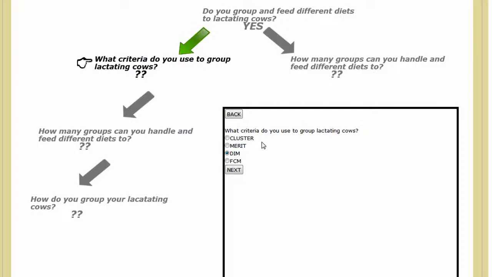Before making a selection here, it's important to understand the different grouping systems this tool recognizes. The cluster method groups cows according to similar energy and crude protein requirements, while taking into account maximum production potential. Merit defines a group of cattle by taking into account fat-corrected milk and body weight. Days in milk defines a group of cattle by a similar number of days after calving. And fat-corrected milk defines a group of cattle by adjusting milk production to a standard level of 3.5% butterfat. For this example, I'll choose days in milk and hit Next.